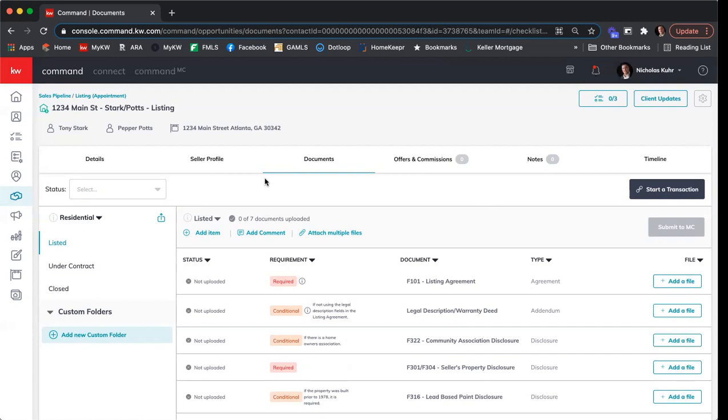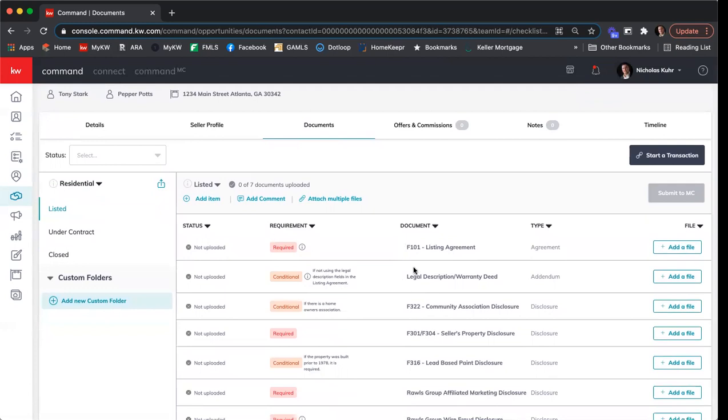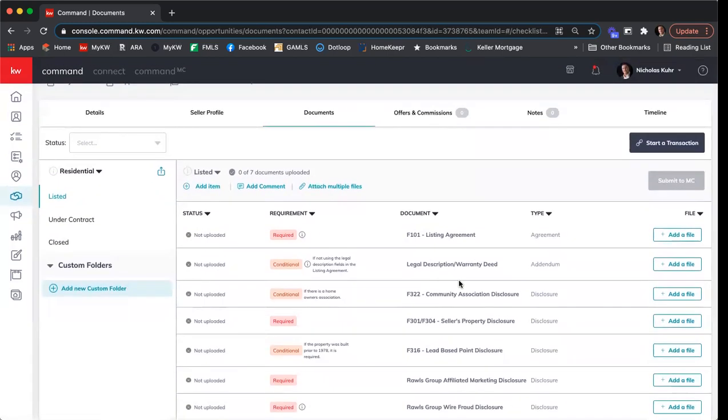So when you come here into your Documents tab, there are folders over here on the left-hand side. We have Listed, Under Contract, and Closed. And then within each one of these folders, we have a list of documents. Now, this is going to be the list of documents that are most likely needed or required for a transaction. It's not going to be exhaustive. So if you have some additional documents that you want to add, you can. But this is a nice place to get started if you're brand new and you're like, what documents do I need for my listing? Well, you can come here and it'll say, I need my listing agreement, I need my seller's property disclosure, and I need my Rawls Group wire fraud and affiliated marketing disclosure. Boom. And you're good to go.